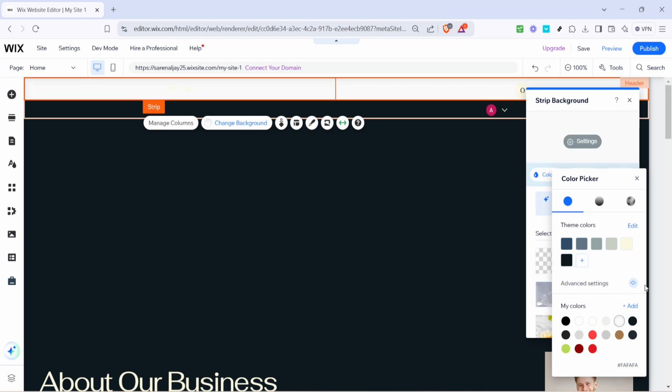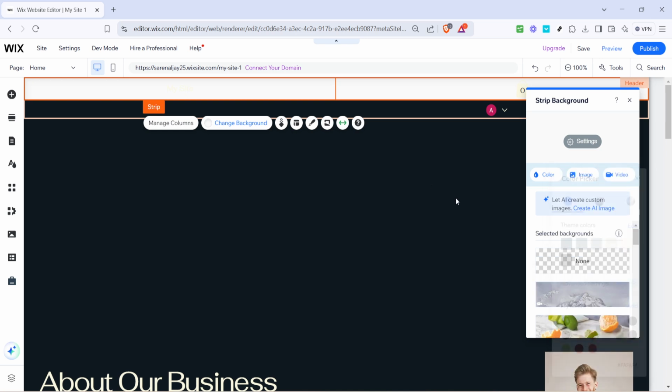Always preview your changes to ensure they appear as expected on different devices, and make adjustments if needed. Remember, a transparent header can add a sleek and modern touch to your website, but balance is key. It should still be functional and readable for users. That wraps up our tutorial on making your Wix header transparent. With these steps you can further customize your website and make it truly yours.